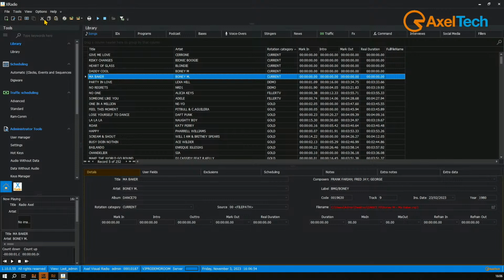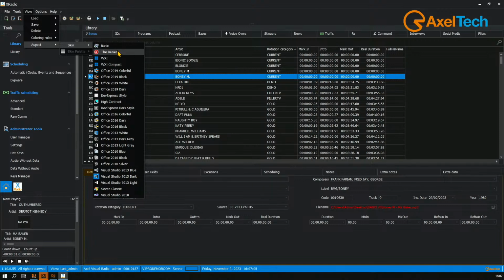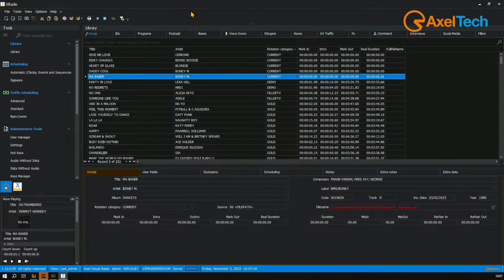Following this, there are some very nice improvements in terms of aspect. As you see here, we can change the skin, and there is a predefined set of skins that every user can adjust.